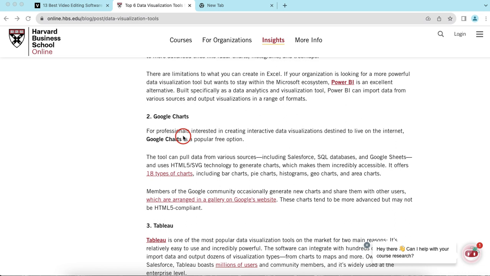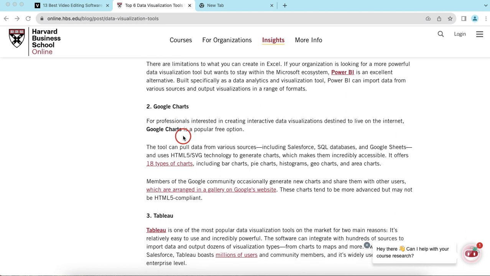Members of the Google Community Association create new charts and share them with other users, which are available on the Google website. These charts tend to be more advanced but may not be as complicated as HTML5.